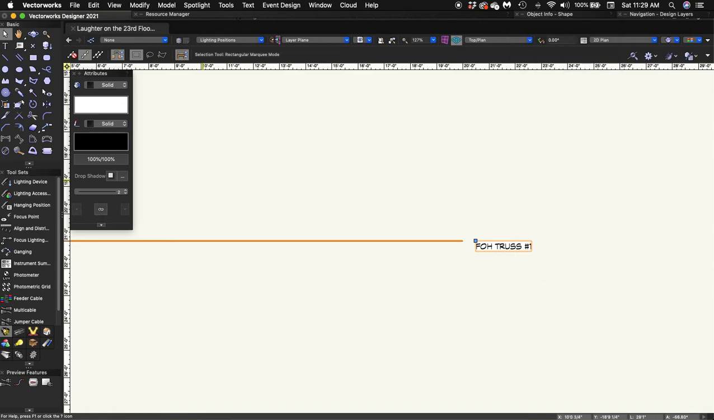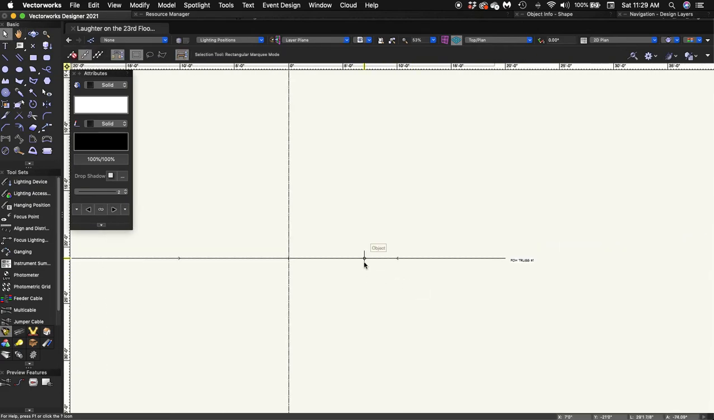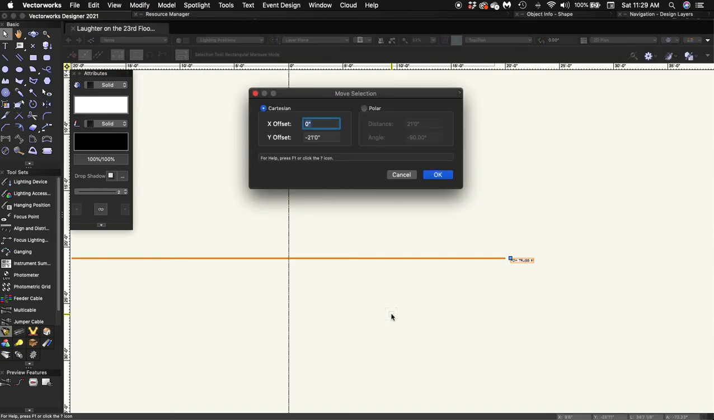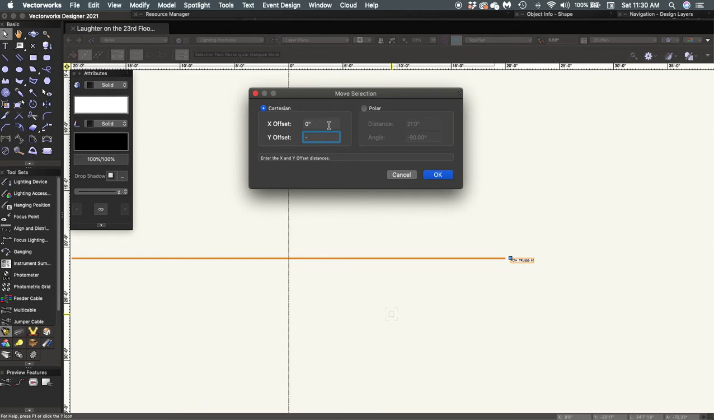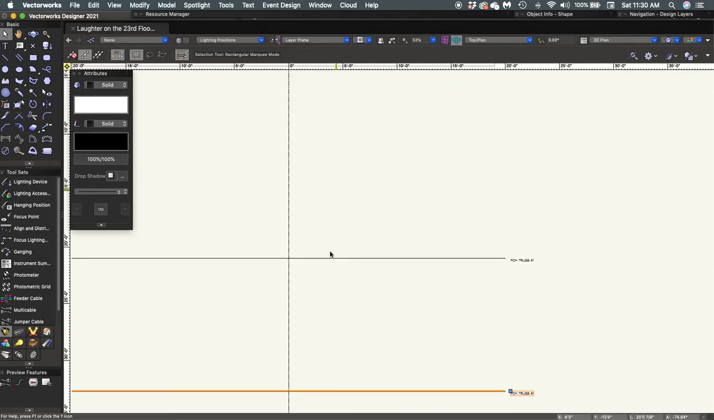Okay. There's going to be 2 trusses in this theater that we are creating. So much like the overhead electric, we're going to select this and duplicate it, Command D, and then move it, Command M, and we're going to move it 0 on the x-axis. We still want it centered. And on the y-axis, we're going to move it an additional negative 11 feet 9 inches. Okay, there's my second front of house truss.